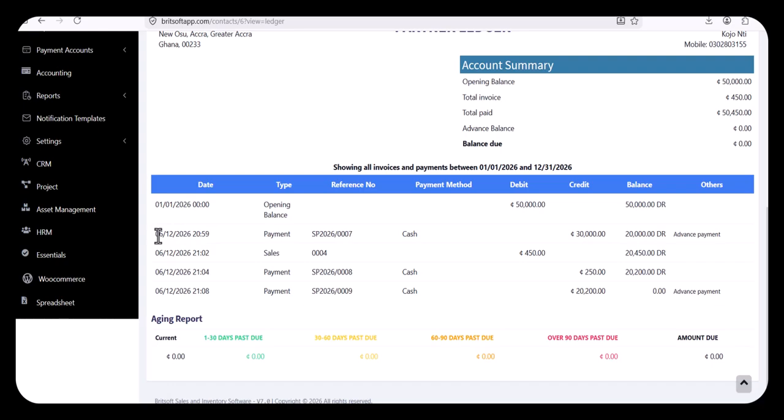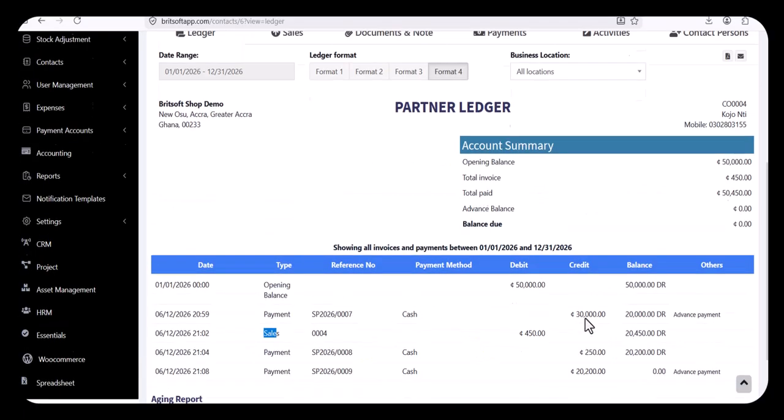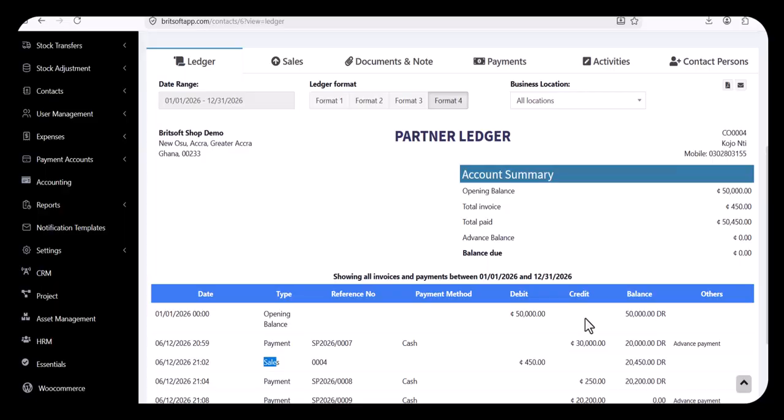I think we did all of it today, so it's showing today's date, but if they had done it on separate days, it would have shown each one. It tells you the type, so you can tell that it's an opening balance here. The type of transaction is payment. Here is a sale, and then there's a payment, and then a payment again, and then it gives you whether it's a debit or credit. So with this you can keep tracking the payments for your customers and when they made them and all that.